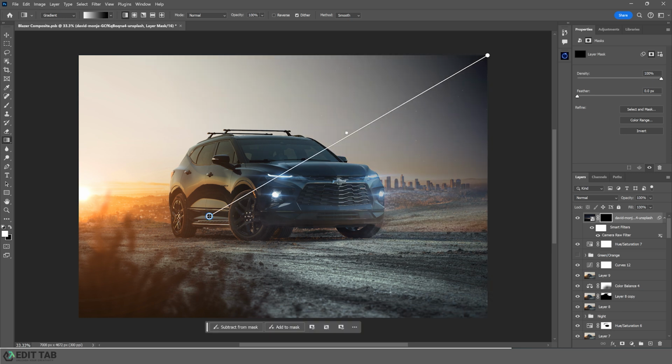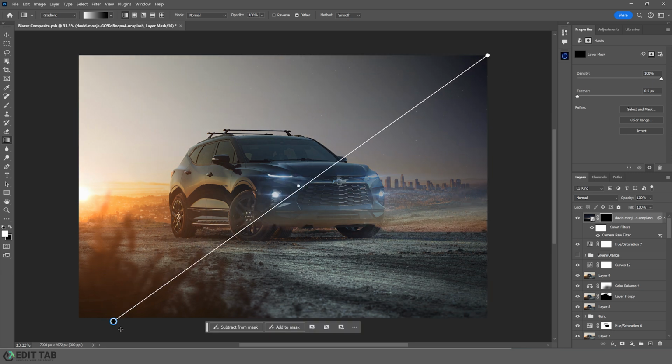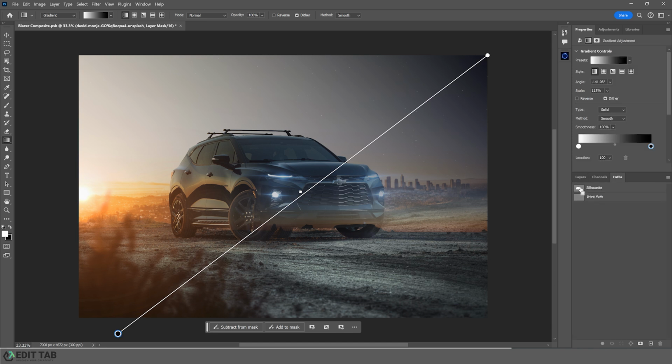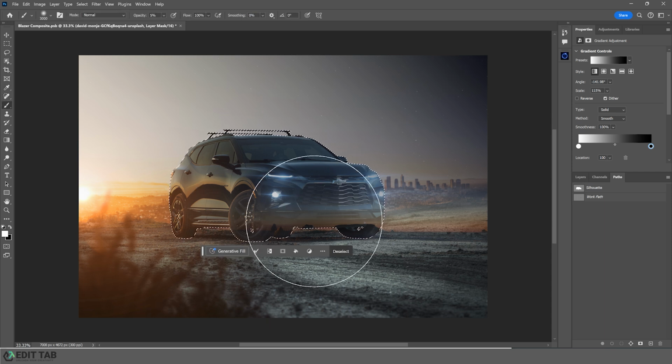Let's drag it down from here to somewhere around here. We don't want it over our blazer, so go to Path and hit Alt and click, or Command click for Mac, on our silhouette path to create a selection. And start painting it away.